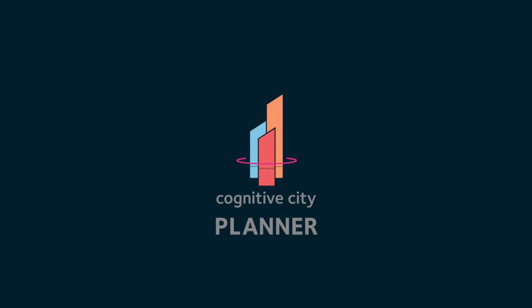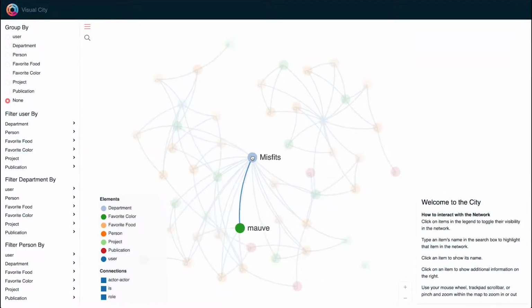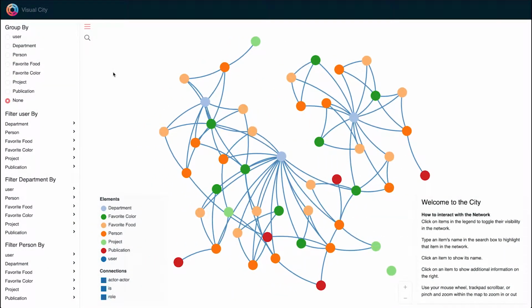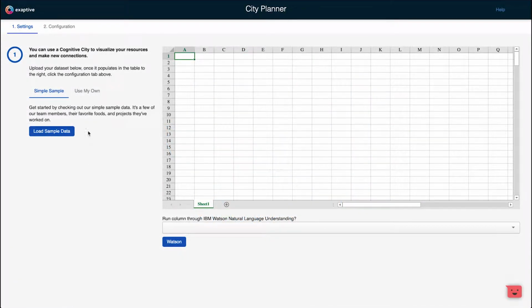Welcome to the Cognitive City Planner. This is a free tool that lets you turn your own data into a visual city using Exaptive's Cognitive City platform. In this video, we'll cover how to structure your data to work best in the tool.